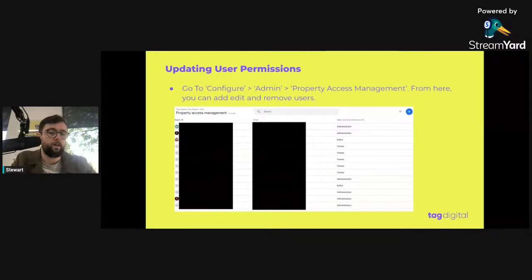So in order to update this, I've just blocked out some of the emails that we've got here, but it's a very similar process to the last example that we took you through. Just jump onto GA4, go to the admin section and click on property access management, and from there you can add, edit and remove users as much as you want.